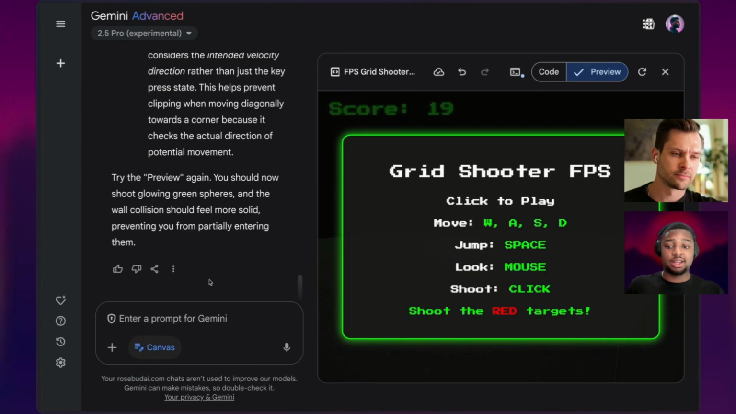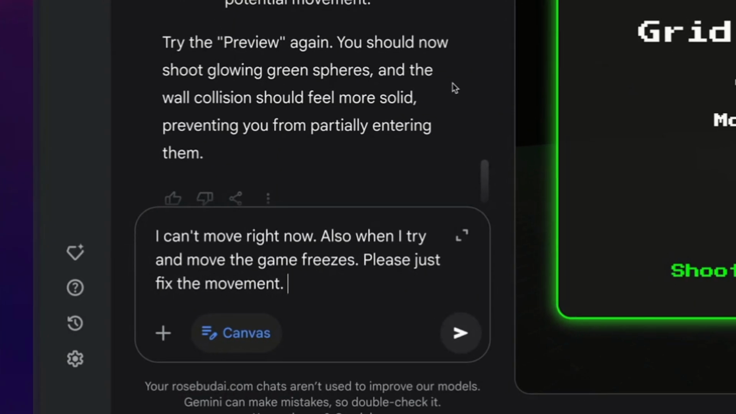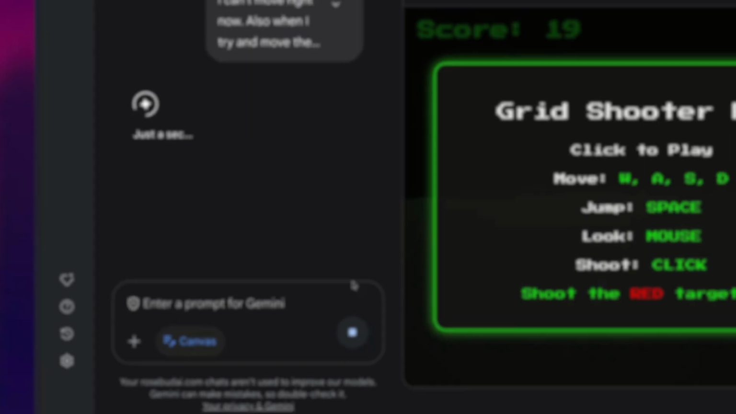Shooting's good now. Let's just say that I can't move right now. Also, when I try and move, the game freezes. Please just fix the movement. Let's see if Gemini can resolve that.